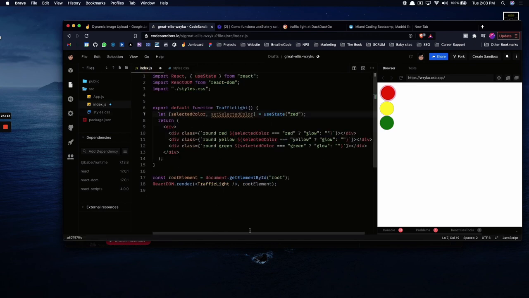And now, how do I set the color? By clicking on it, right? By clicking on the actual div. So to finish, I can just have on click. And I can say when this one is clicked, I want the color to be red. And then I can do the same with the other ones. If this one is clicked, I want the color to be yellow. And if this one is clicked, I want the color to be green.